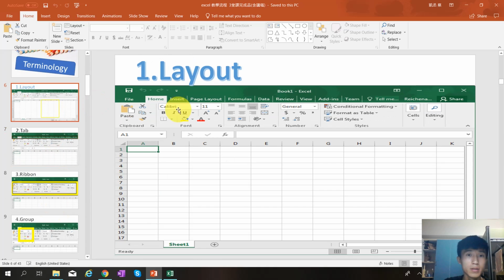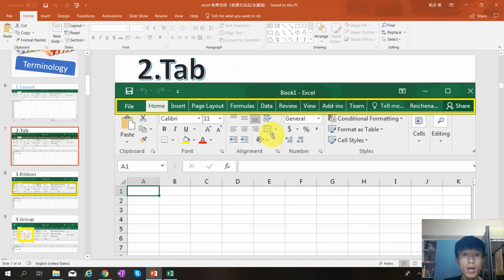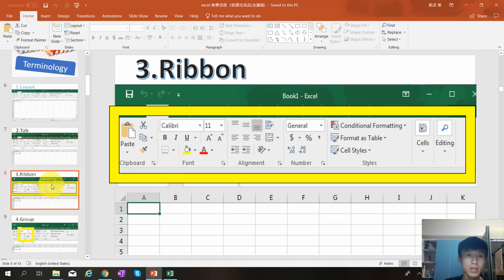Here, this is the layout, and on top of the layout are tabs. As you can see, there are the File tab, Home tab, Insert tab, Page Layout tab, Formulas tab, and a lot more. If you click on a tab, like the Home tab, you can open the Home ribbon. The ribbon contains a lot of functions you can use, so it's very important. The ribbon is divided into several groups. We have a lot of groups here.